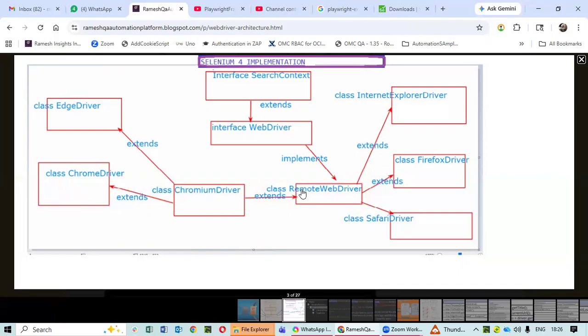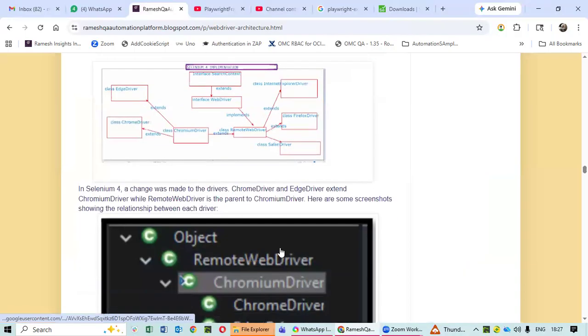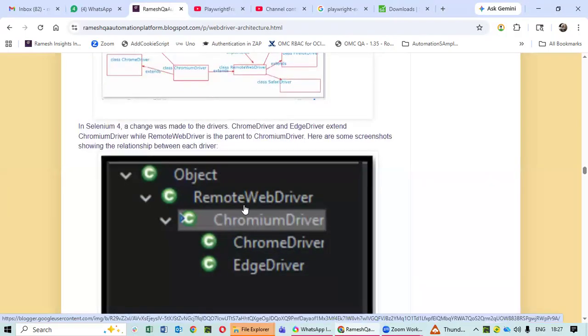Before, remote web driver was directly extending to the child classes. Now that change was made in Selenium 4. So that's what I want to give. You can see here, the remote WebDriver parent is object class, but Chromium driver parent is remote WebDriver, and Chrome driver parent is Chromium driver. Edge driver parent is Chromium driver.